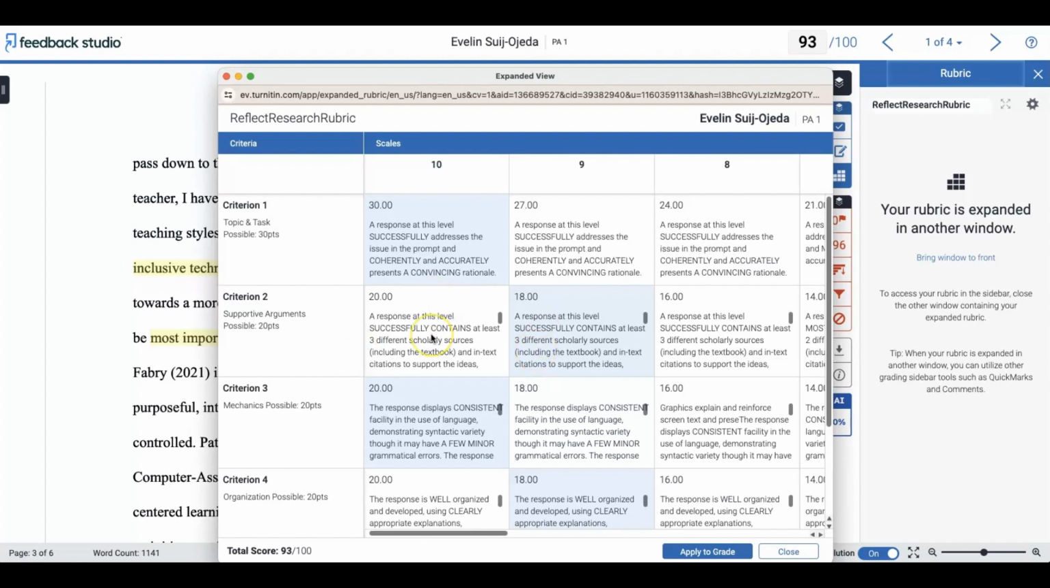When used effectively in conjunction with one another, Turnitin's instructor feedback tools provide you with everything that you need to provide quality constructive feedback for your students all in one place.